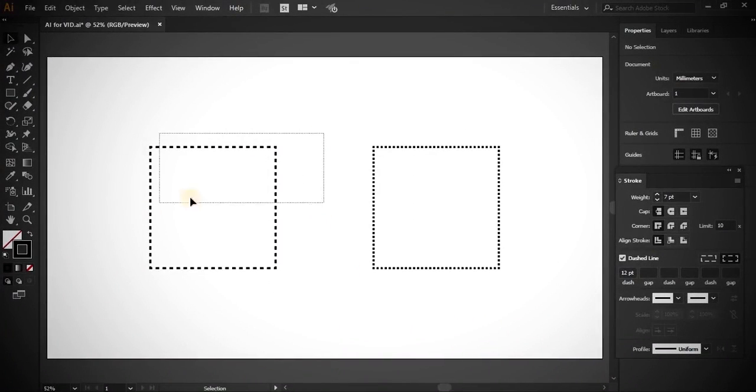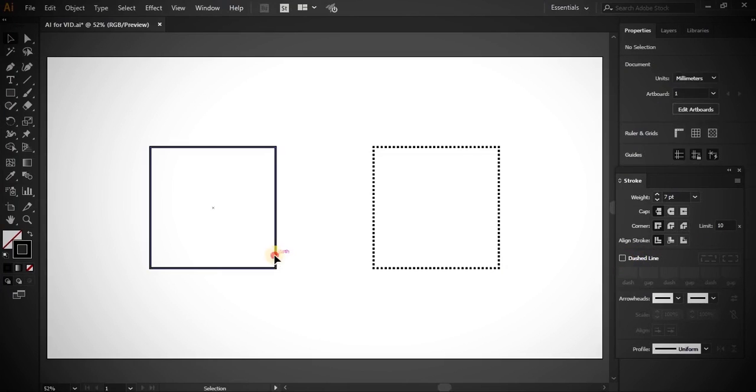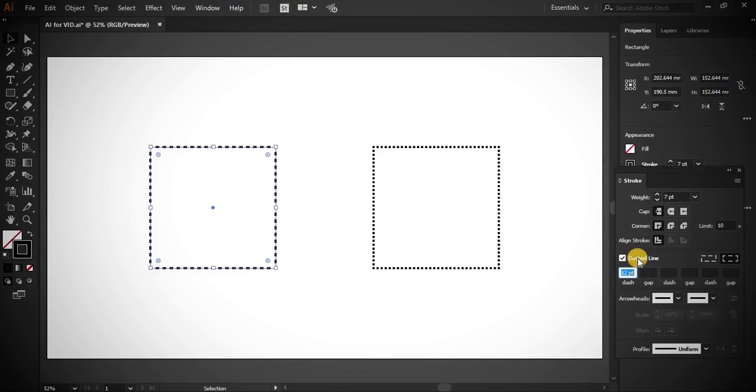You can convert any stroke into a dashed line by checking the dashed line option in the strokes panel. If we uncheck this option, then it gets converted back into the regular stroke. Also, you can adjust the width of the dashes and the gap between them. By default, the weight of the dashes and the gaps is equal.